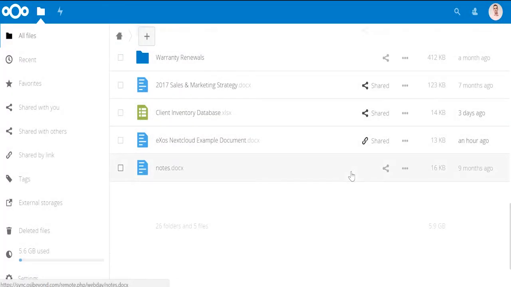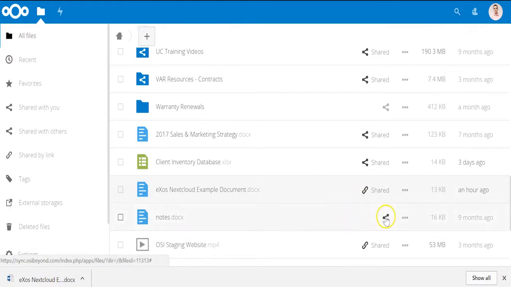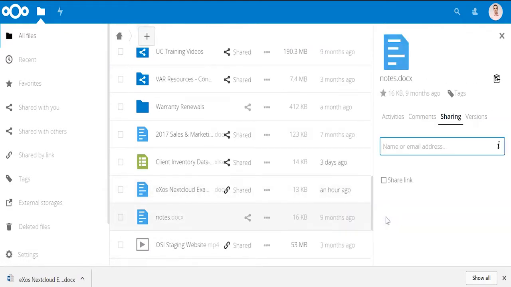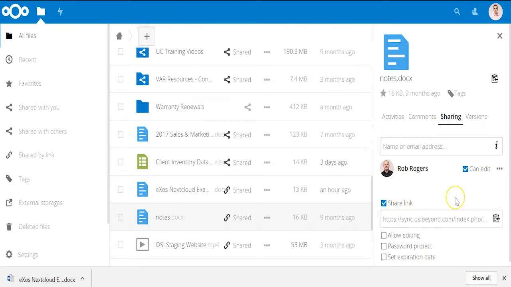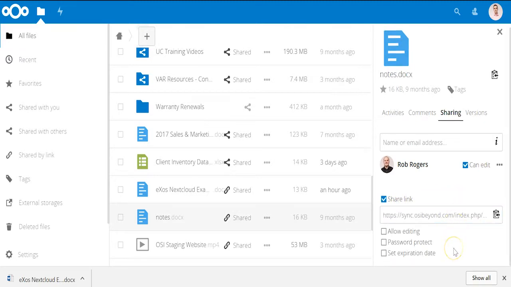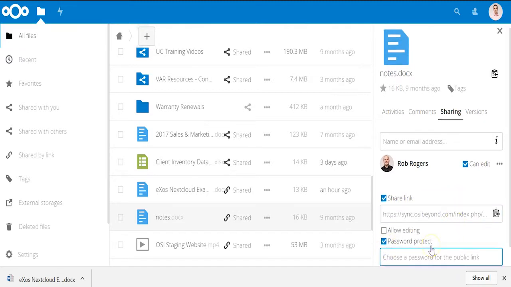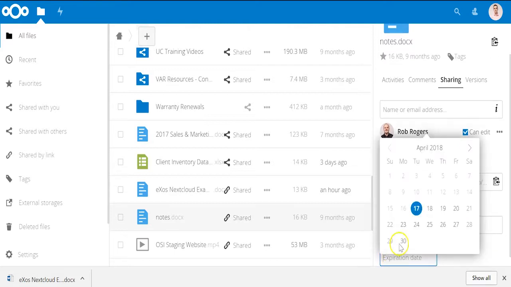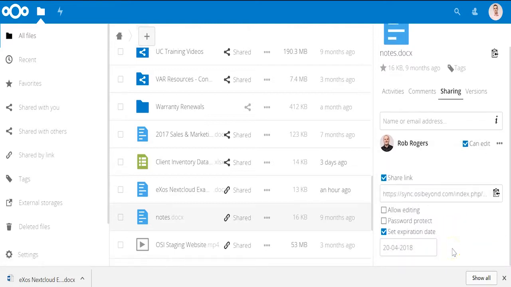To share a file or folder, click the share icon and enter the name of the person you wish to share with. You can also create a secure private link by checking the share link box. Here you can password protect the link, set file permissions, and an expiration date of the share itself.